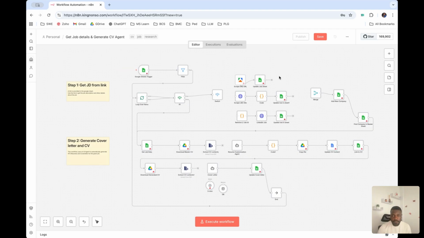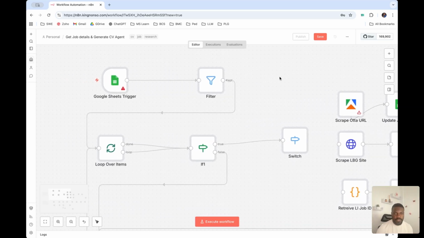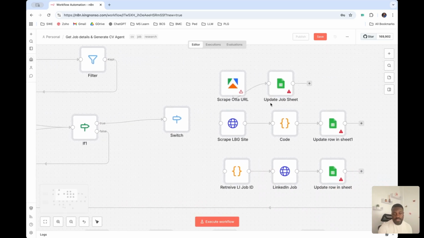As you can see, let me zoom in a bit. You can see they are all marked with a red arrow there. It means you need to set up credentials for these things. For this one here, for Otter, okay, so it seems like this is broken, right? So this part is broken.